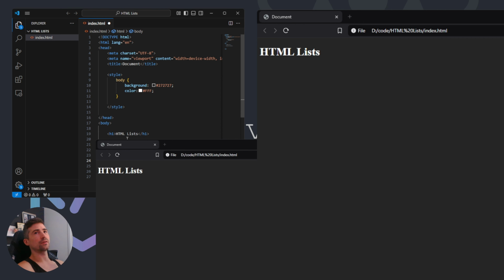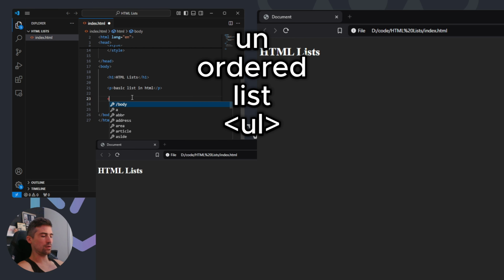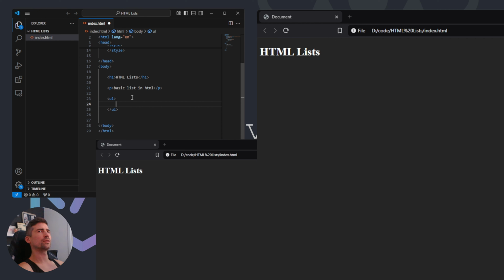Our basic list is, let's just scroll so you can see that bit. A list is a UL. This is an unordered list, even though it's still kind of ordered, isn't it? And then a list item is an LI tag. Let's reload this. Basic list in HTML, and then we have our list item 1.